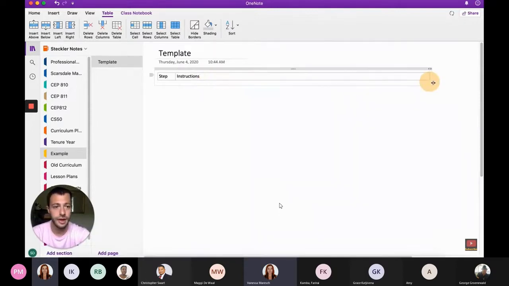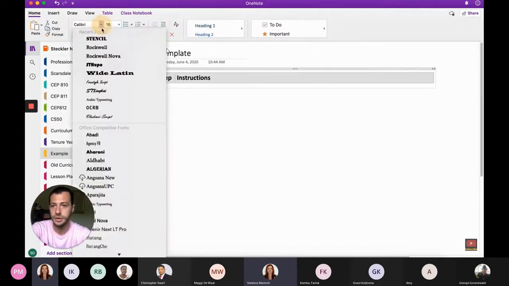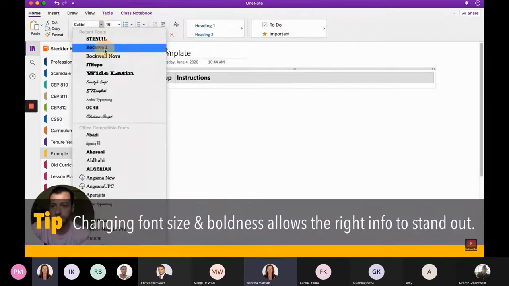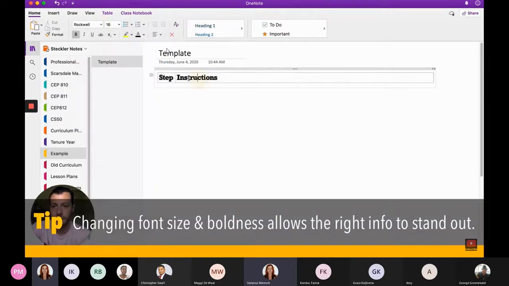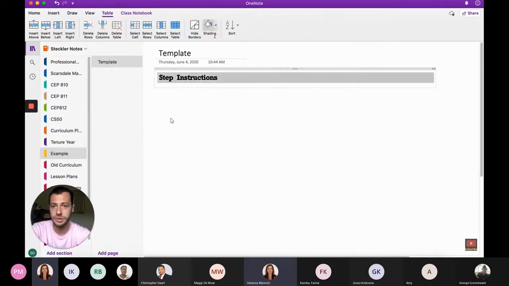And I like to stretch this out so I have a lot of different space for the students to work over here. And I personally like to make this stand out a little bit. So I'm going to increase the size. I'm going to bold it. And I'm going to change this to my favorite font, Rockwell, for my lesson over here. Then I'm going to cell shade this just gray to make it stand out a little bit.